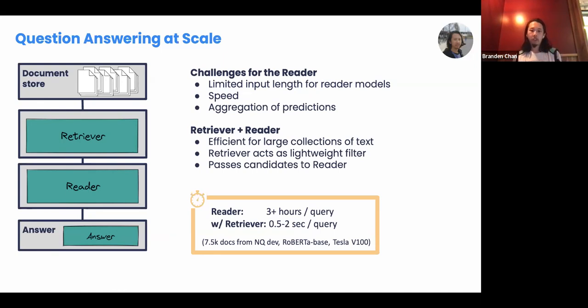And so a lot of these problems can be handled by the combination of having a retriever and a reader, because this is a very efficient way to look at large collections of text and perform question answering. The retriever essentially acts as a lightweight filter. It's like a first stage of filtering, which then only passes on a subset of the documents to the reader, reducing the amount of computation that needs to be done by the reader.